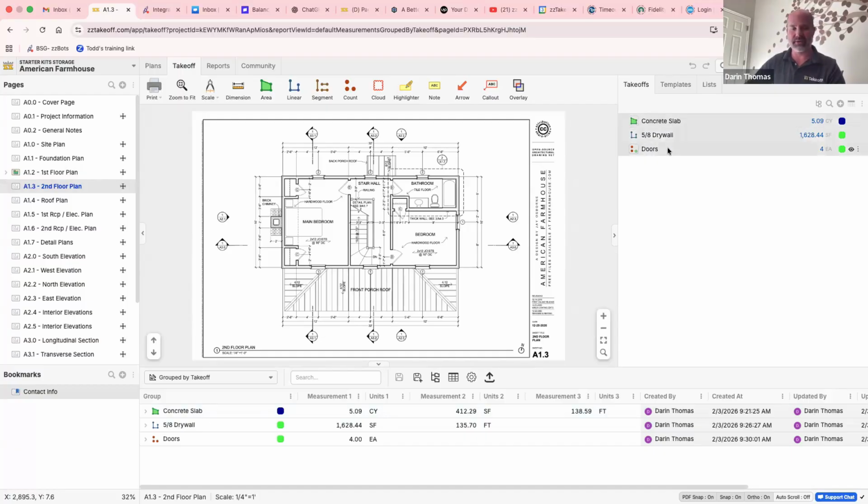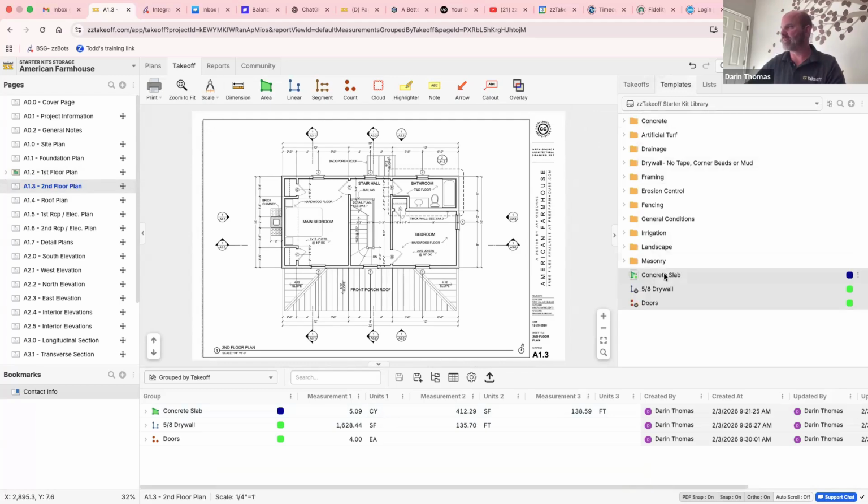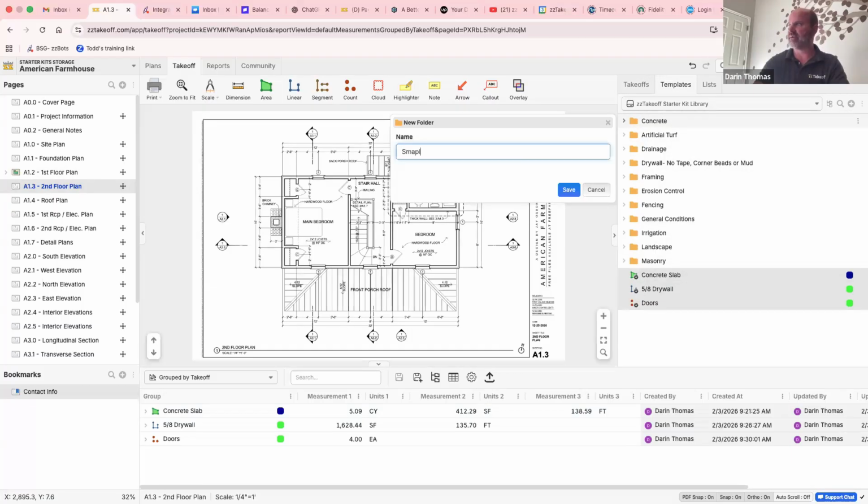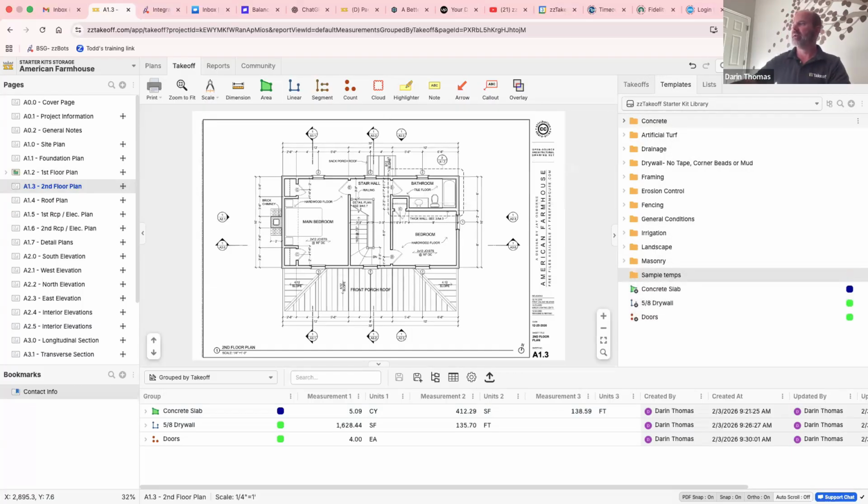I can go through here and just say Control C, and I could save them into my templates by doing Control V. I could create a folder here. If I wanted to, let's call them sample temps. All right. And then I could grab these. I can do it one by one and throw them up in there, or I can just grab them as a group, toss it in there.